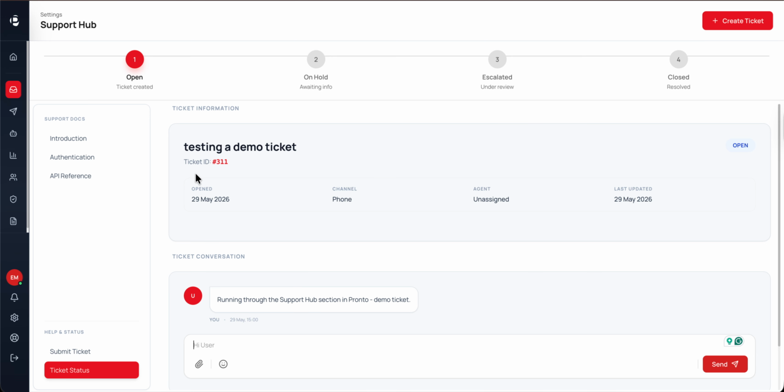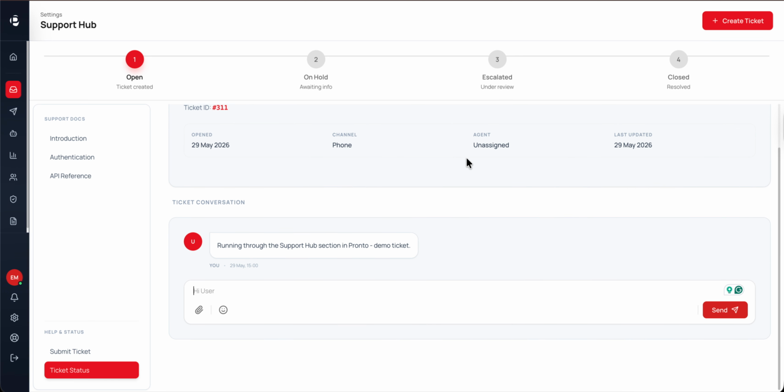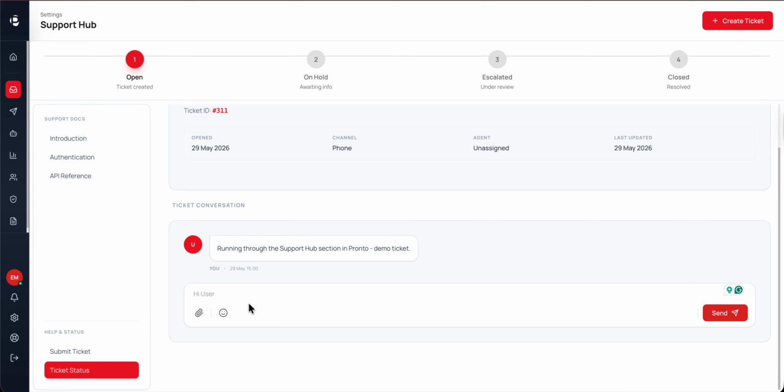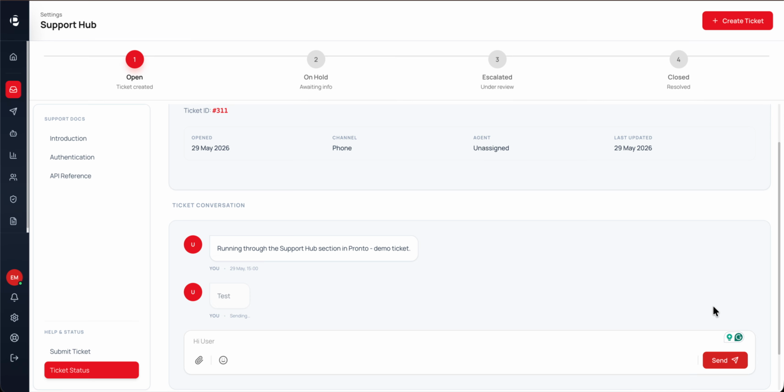There's other general information here. So when it was open, what channel, unassigned, last updated, and then this is the actual ticket conversation. So this is where you'll talk to the agent. There's two different features here where you can upload attachments, which is purely optional, and then emojis where you can send messages here and there. So I'm going to send another message here just for testing purposes. So I'll do test, sending, and then sent. And then the agents behind the scenes will message you back, and then it's through this interface here.